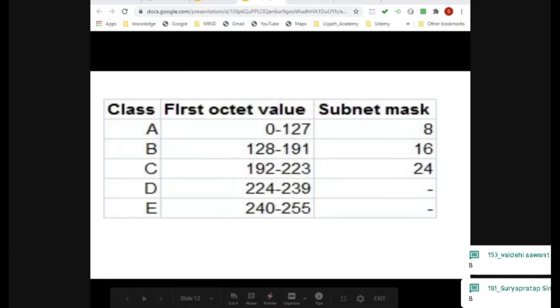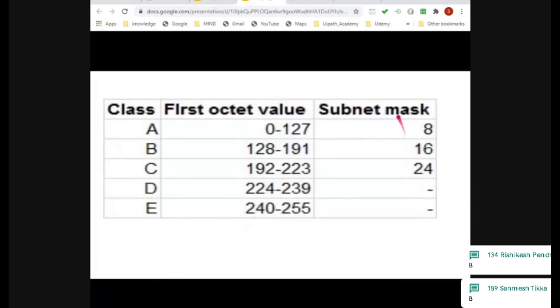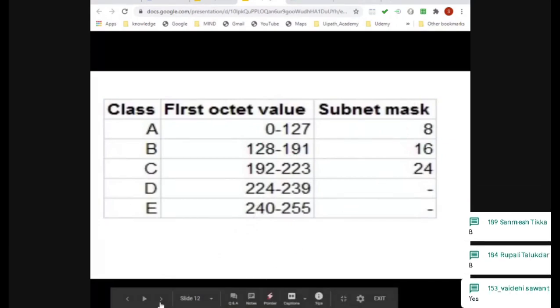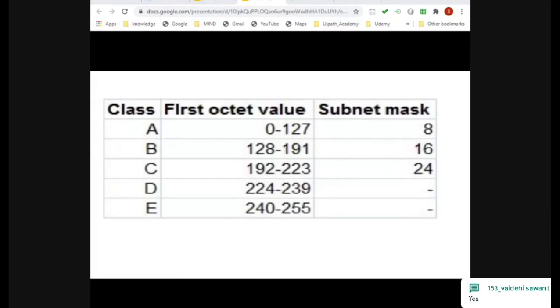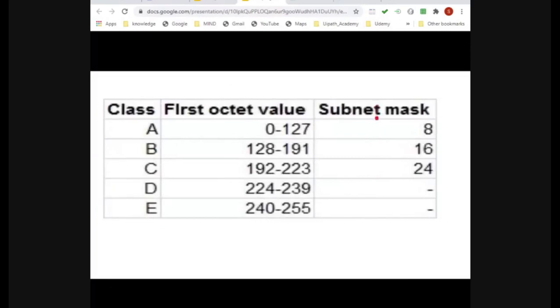Yes, it will come under class B. How? Because it is in the range of 128 to 191. You can also see the subnet mask is 16. So the second value is also 16. Understood the difference between the first octet value and the subnet mask? So it will come under class B.